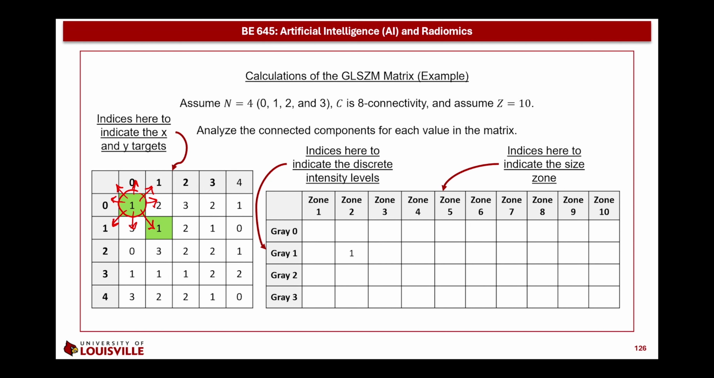We need to check for each of the 8 connections whether any of them have the same value as the current pixel. So the one here is similar to this one, and both of them are in the connections, so the count will be 2. We need to check further whether the new one is connected to any other regions. We will find that there is no value here similar to 1.